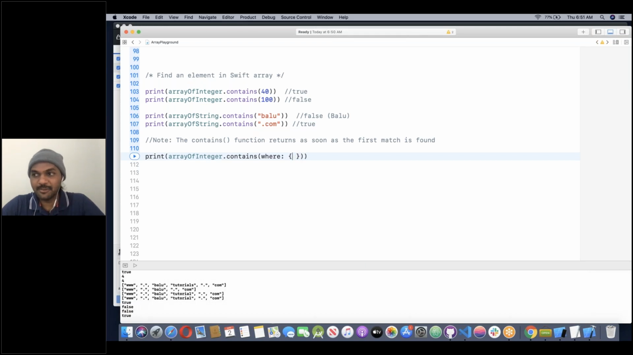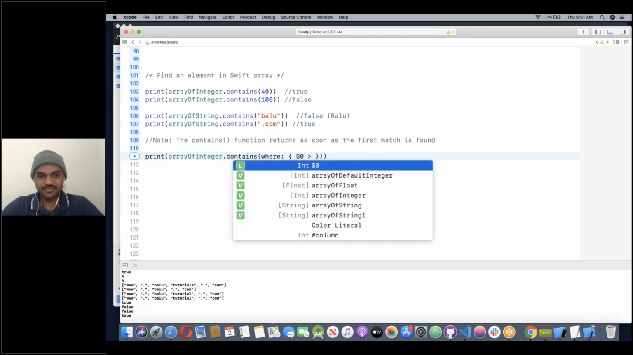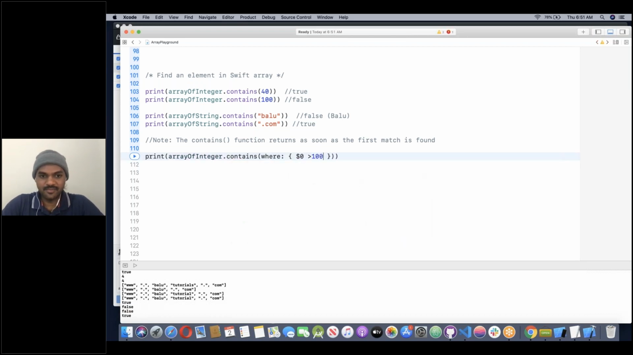So what is your element type here? Is it integer, right? Yes, sir. Integer. Now dollar symbol of 0 greater than of 100. So give a space. What does it return? It returns false.